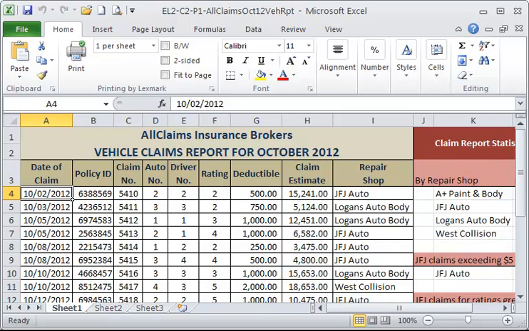In Project 1A, they ask to bring up the workbook called All Claims October 12th Vehicle Report, and to rename that as Level 2, Chapter 2, Project 1, which I've already done. I have the workbook already up on the screen. So the first thing we're going to do is name several ranges in this workbook, and then we'll use those named ranges in those advanced functions.